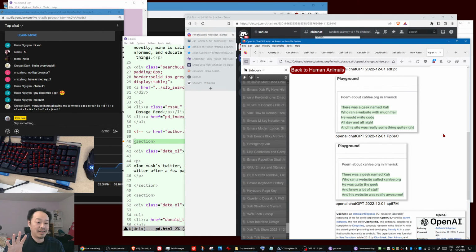Then I asked our friend Will on Discord to tell it to generate a poem in limerick. I want to check if this is real. Let's see, generate a poem about xahlee.org in limerick, and it does. It says, there was a geek named Xah who ran a website with much flair. He would write code all day and all night, and his site was really something quite right. One of the catchphrases I use often is all day and night, and this poem just used that.